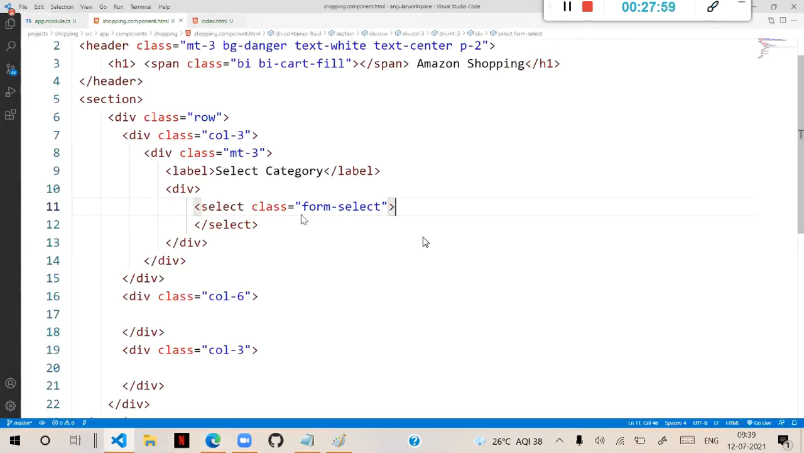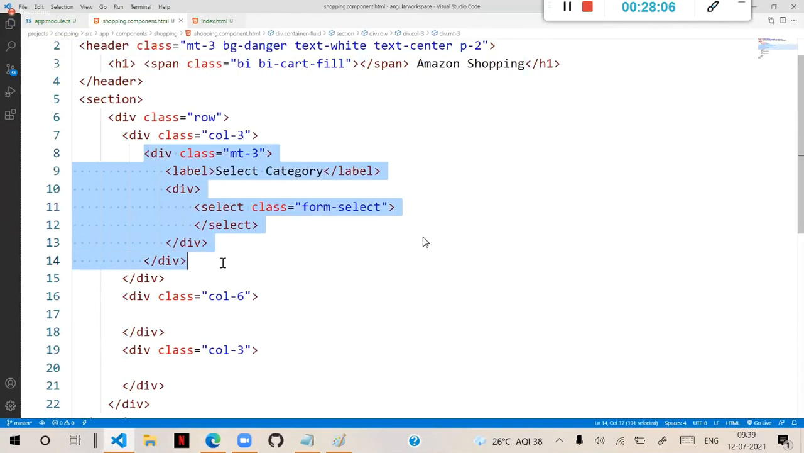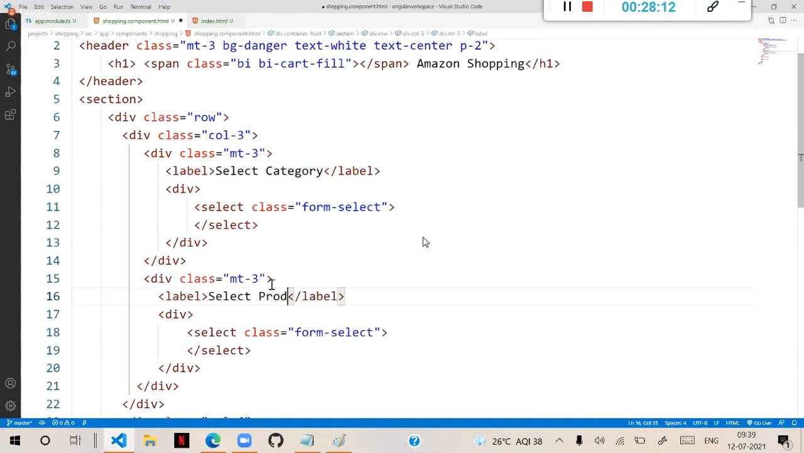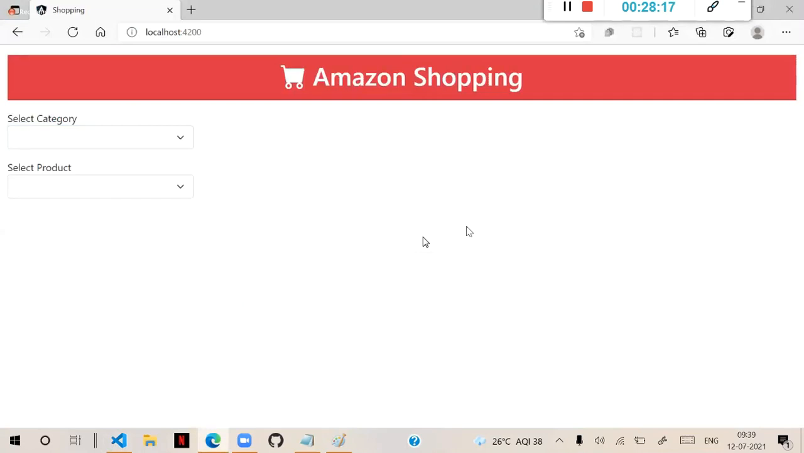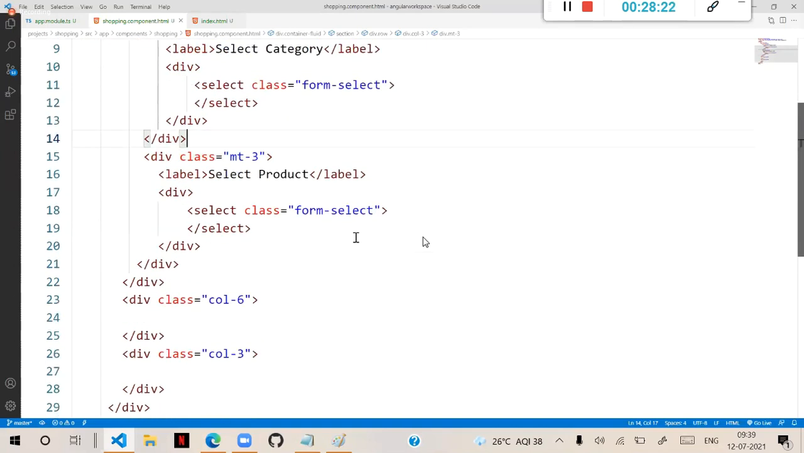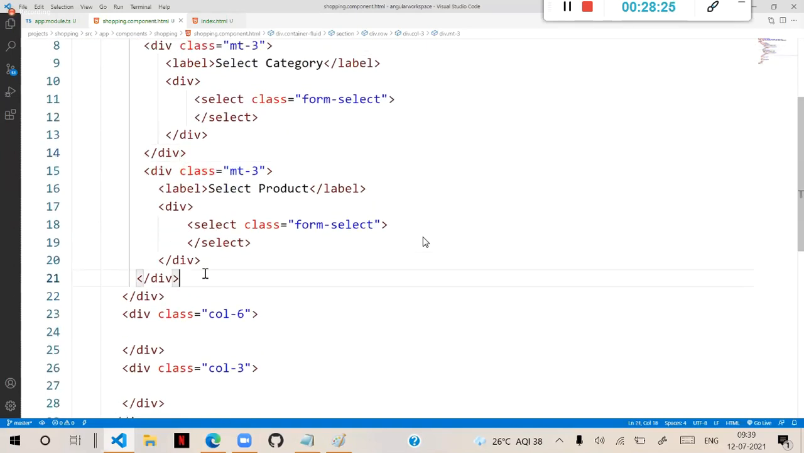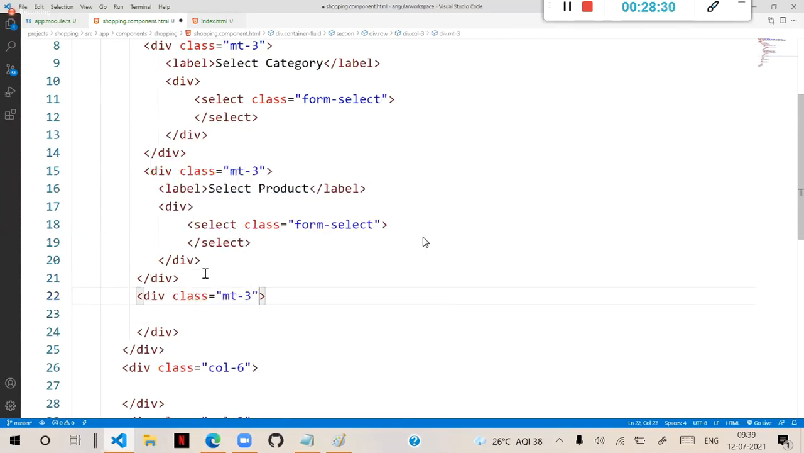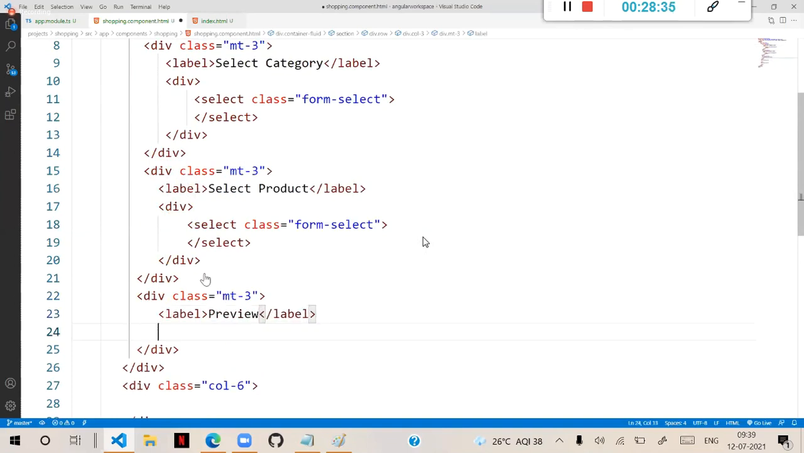Okay. So now we have another div inside the column. And let's keep this as select product. Okay, that is another select product. Fine. And we have one more. So that is another div, and the class as margin 3 and label preview. So the product preview must be displayed there.